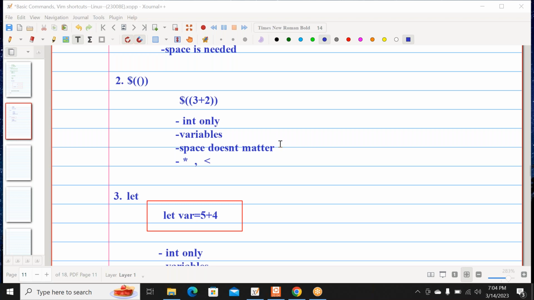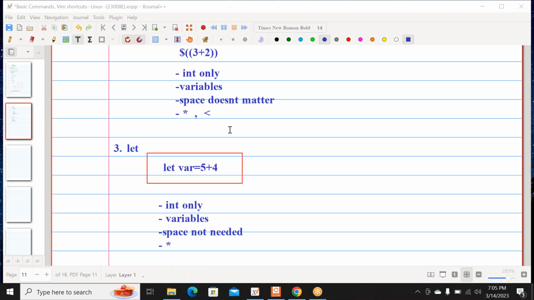right? So what about variables? Can we assign variables? Yes, right? Yes. So what about space? Can we give space inside the dollar double bracket? Can we give space? Is it possible? Doesn't matter, right? Yeah, space doesn't matter, so we can give space. Okay, what about multiplication operation and comparison operator? Can we give directly? Can use directly. Yes, perfect.